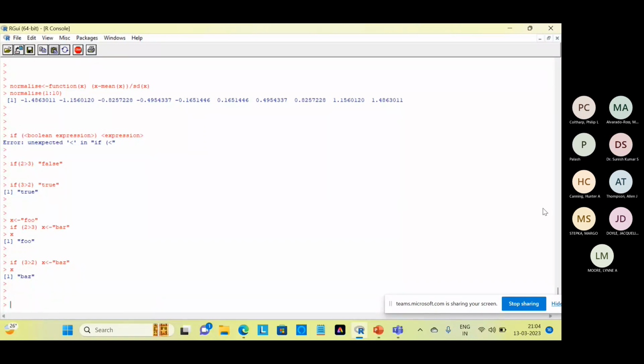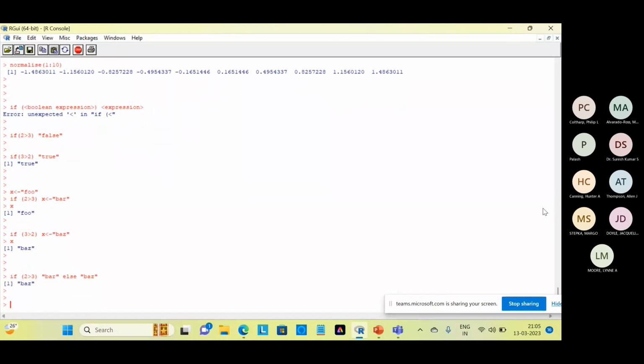Now, if you want to have the effects for both true and false expressions in one single statement, you have to use if else. That means if I say if 2 greater than 3, display bar, else I'll say display bus. So since 2 is not greater than 3, it will display bus.